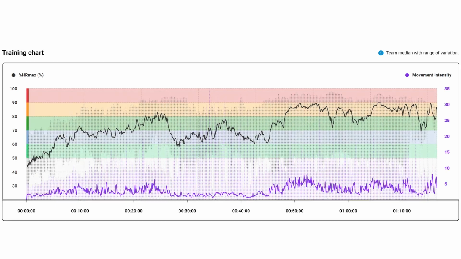Let's get started. The training chart provides a quick overview of your session, how it was constructed, and the demands your athletes faced. The lines depict the team median, allowing you to assess whether the overall session looks like you were expecting. You can also see the range of responses from your athletes to see if most had the same stimulus or if it significantly varied across the team.